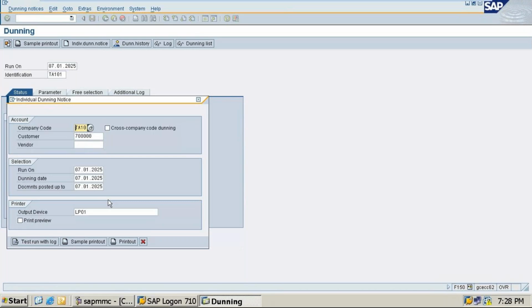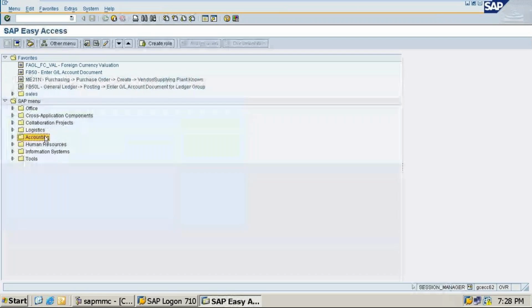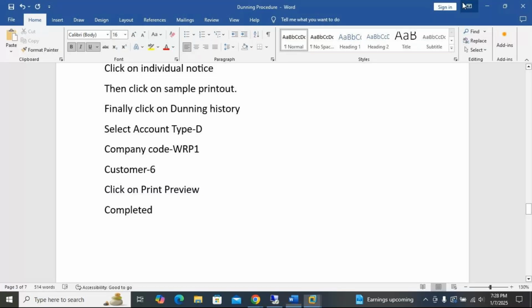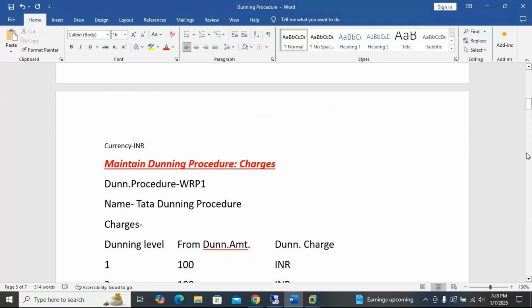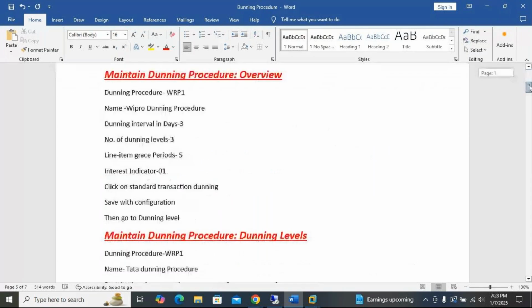So this is the procedure. Because the printer is not connected, we will not be able to see that. So it's a longer concept. If not understood, I'll show you once again at the end on Thursday. So that is all the procedure, students. Dunning has been completed almost. These notes I'll be sending you. This is WRPN given. So I have done this with company code TA10. I'll change all these things, whatever we have done, and we'll be checking that.